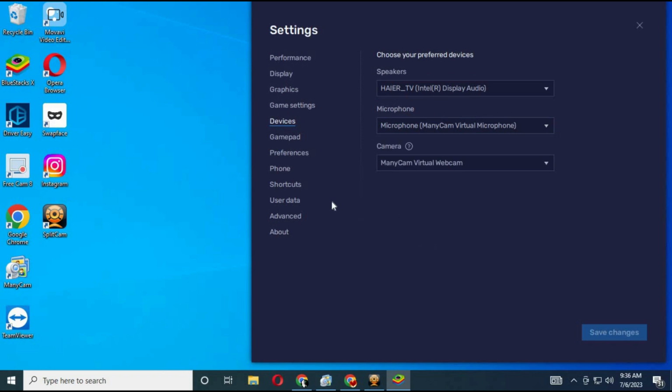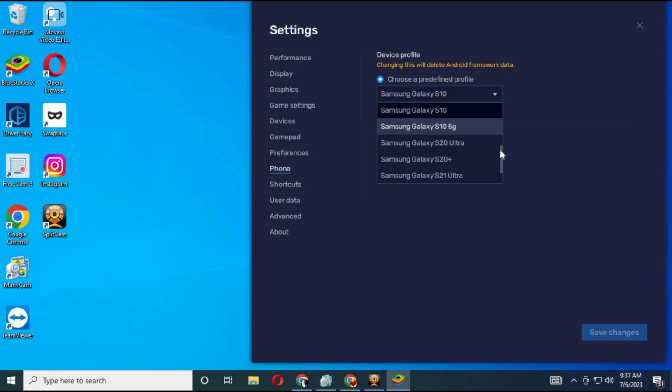The most important setting is the phone option. Whichever phone you choose, your Bluestacks will work like that phone, from speed to cam result. And apply the changes.